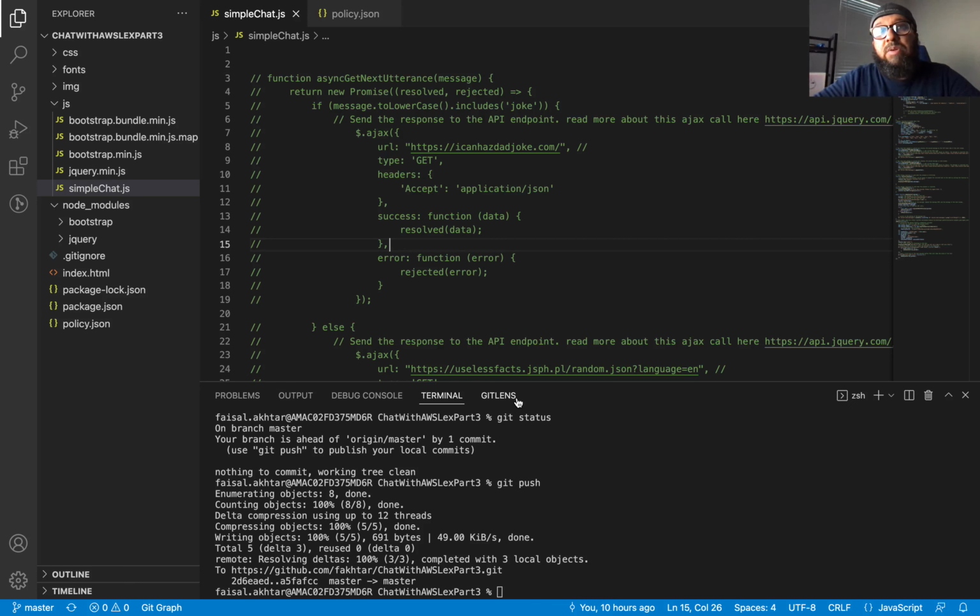Now, the chatbot that we created in the previous videos was a jokes and facts chatbot, and we were supporting two intents. One was a jokes intent, the other was a facts intent. First we created the chatbot, then we connected the chatbot to a Lambda function so that we could connect it to an API endpoint.